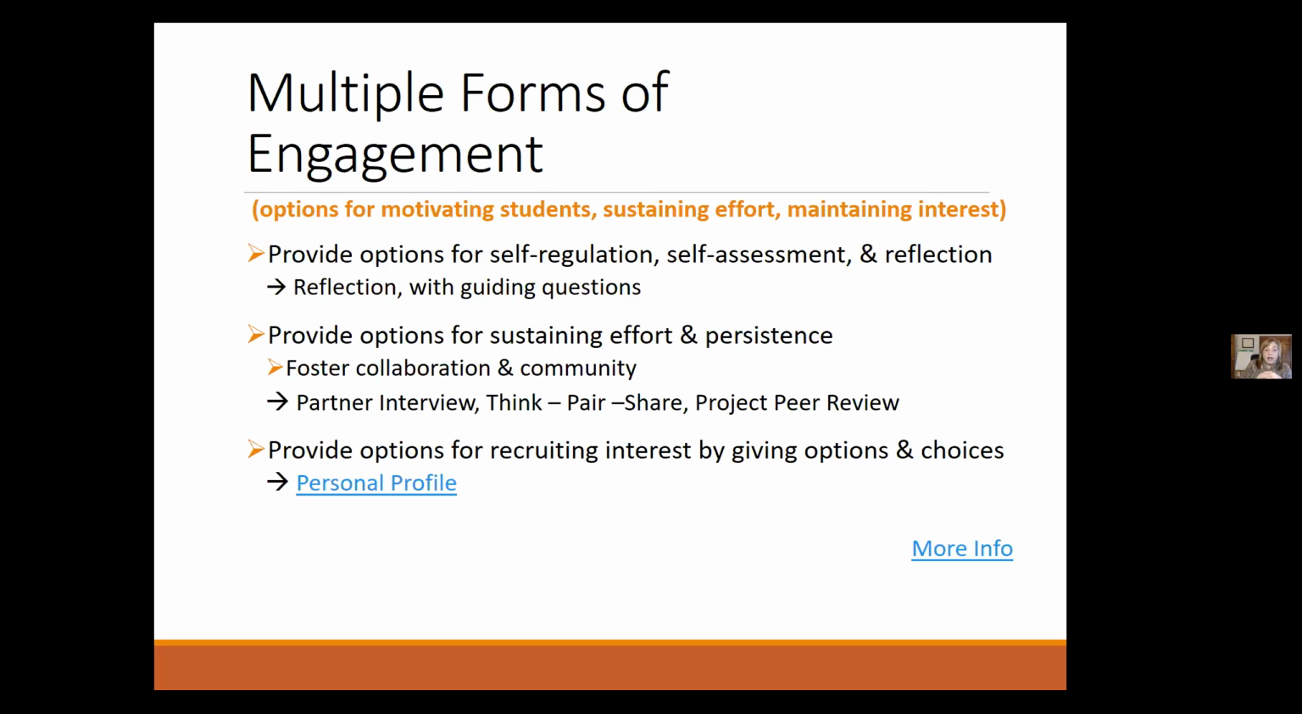We want to provide opportunities and options for sustaining effort and persistence. So we want to foster collaboration in communities. So we might think about doing things like a partner interview or a think, pair, share, or having peers review projects.